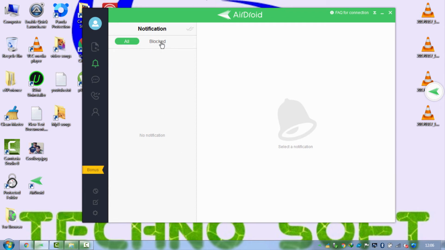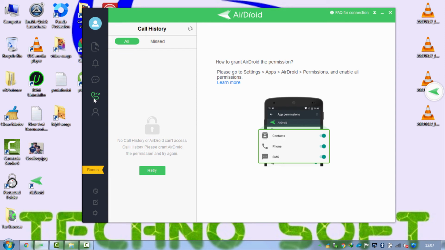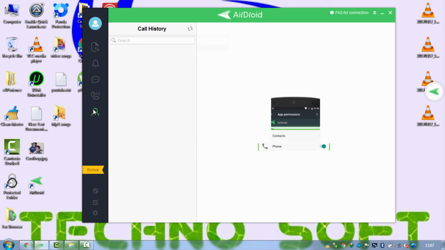Now this time I have blocked those notifications. You can enable the notifications of the messages of your Android phone on your laptop by doing this. Also, you can connect to the calls on your laptop or PC through your mobile. And it's a very user-friendly application.